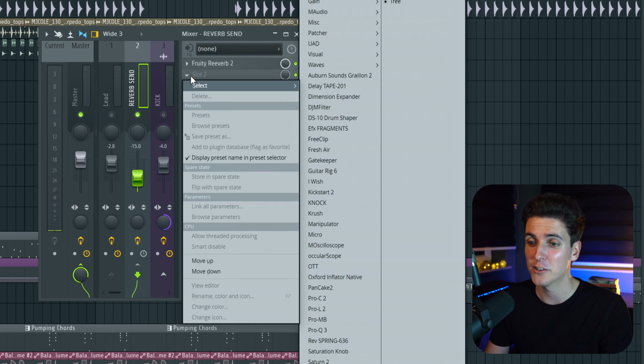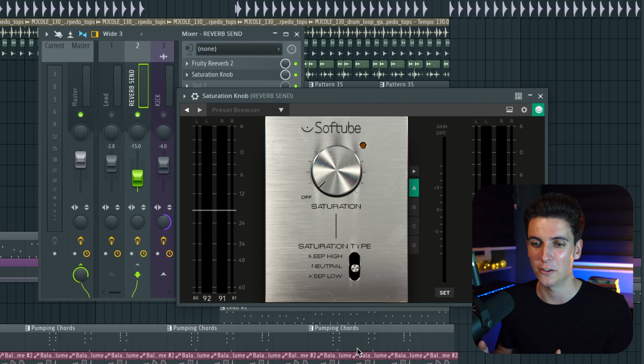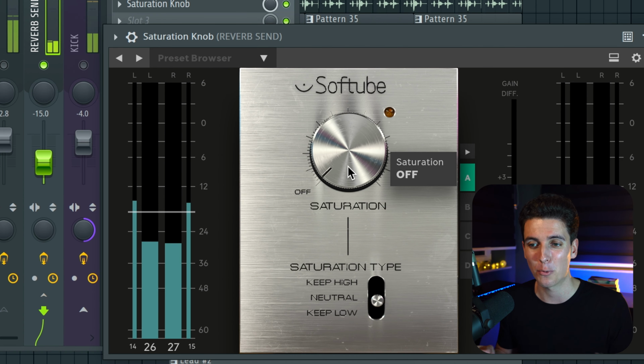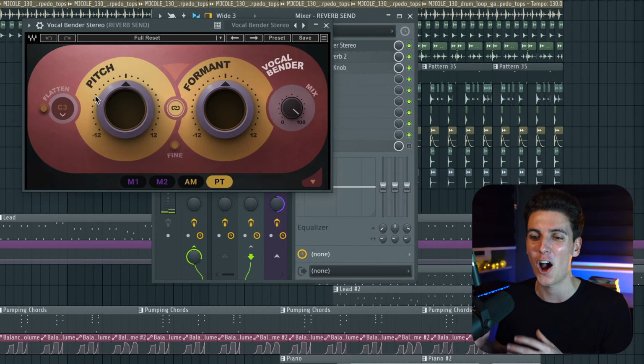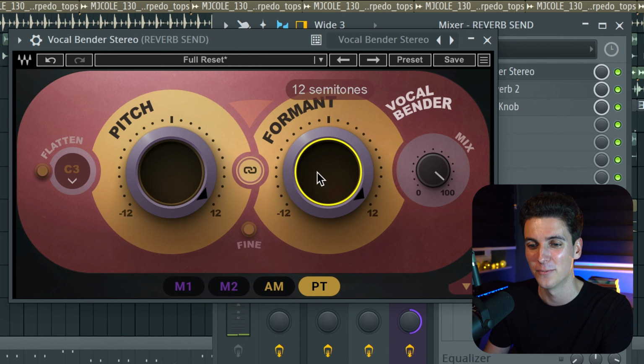But we can certainly go crazier than that. We could, for example, add some saturation to our reverb signal in order to add some body and presence. Oops, that's a little too much. Or we could add a pitch shifter right before our reverb to make sure it plays in a different octave than the dry signal.